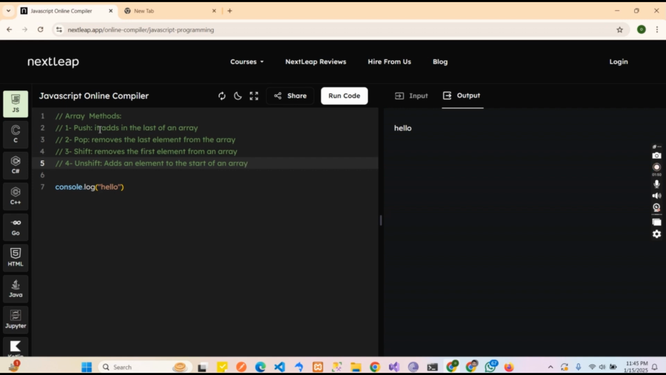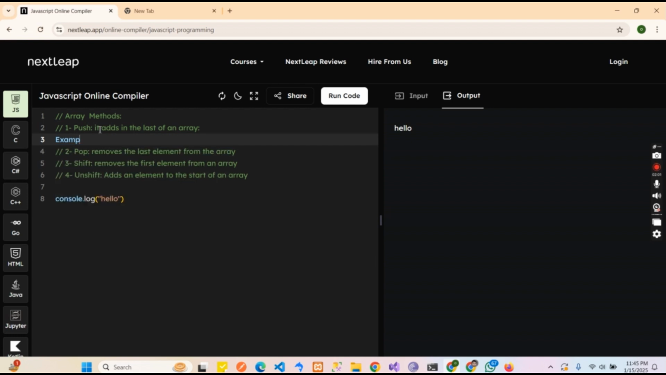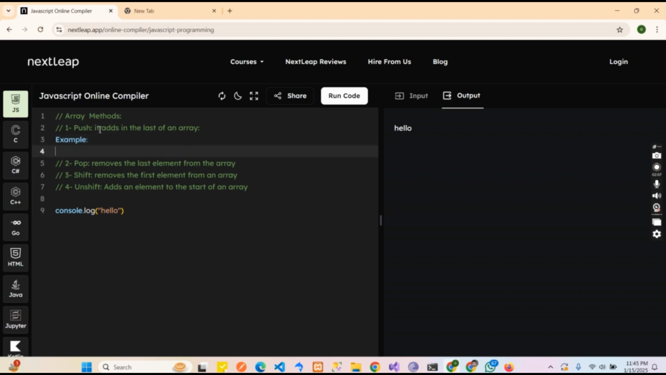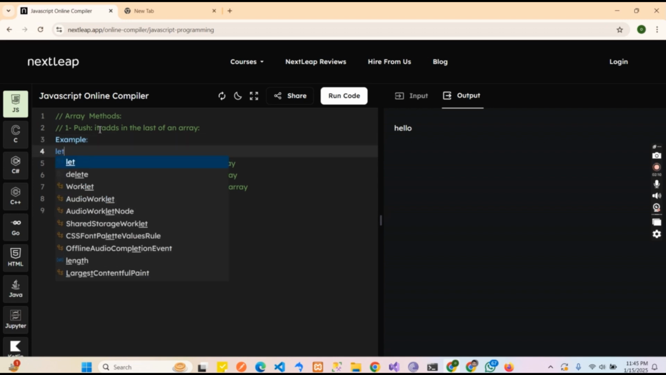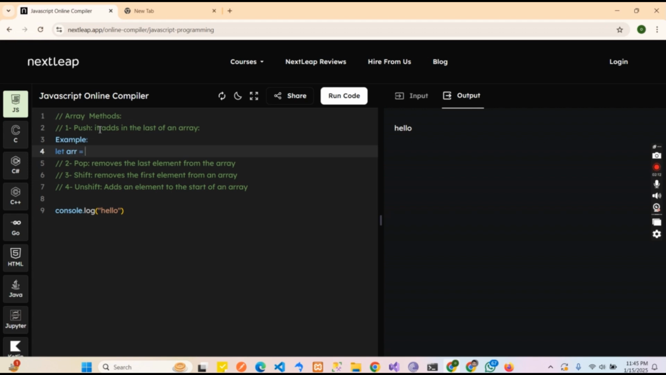Alright, now we will move to the example and we'll try to explore how all these methods work in programming in JavaScript. So if we talk about the example of push method, we will take an array, define an array, let array and the values be of strings. Let's suppose we have names Alex, John and Ali. We have 3 names in our array.